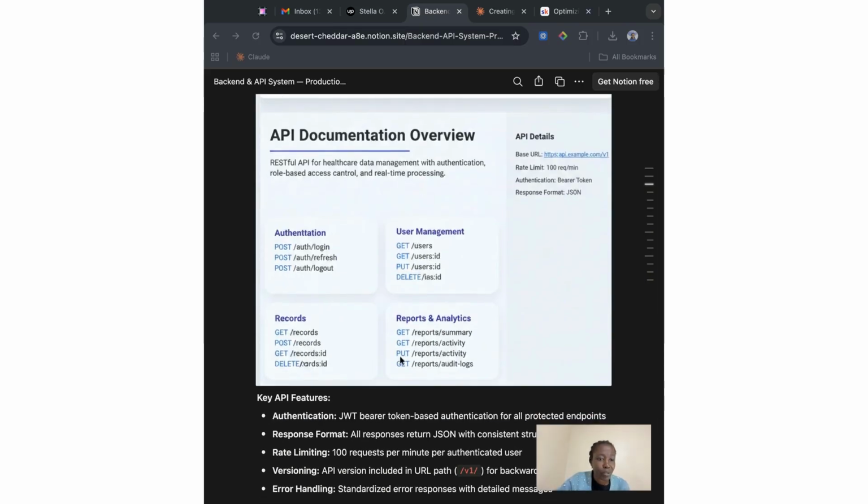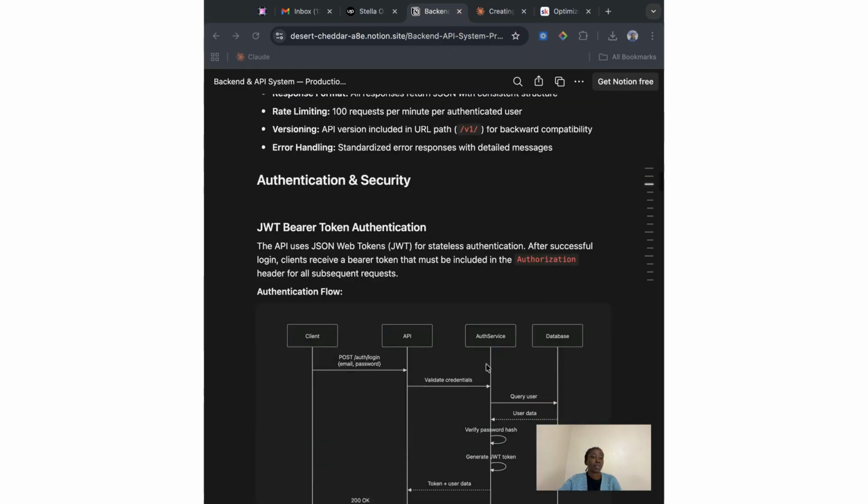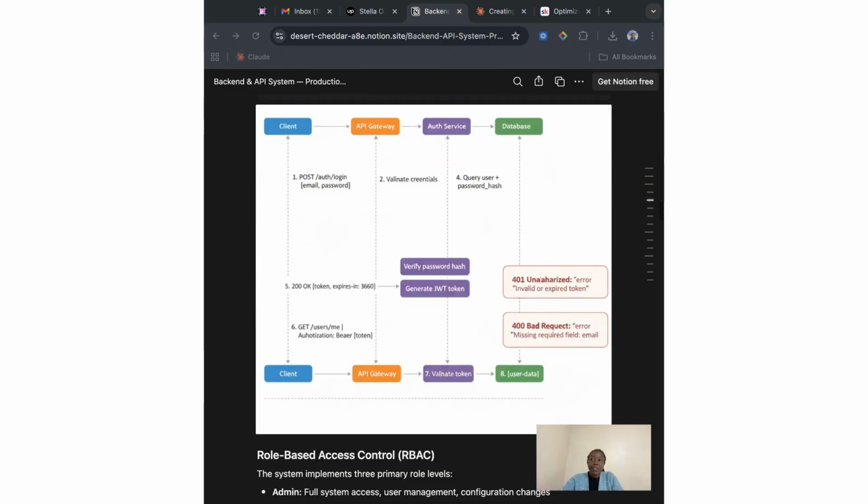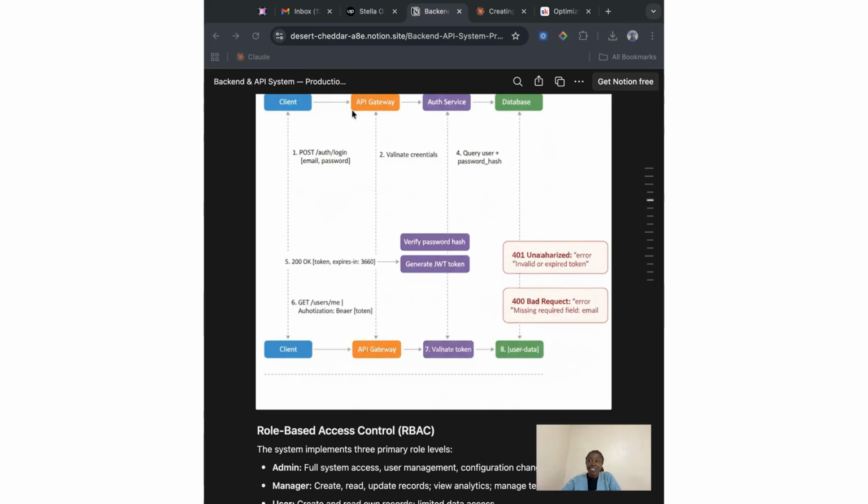Then I wanted to show you an example of an API. So this shows a complete request and response, with all error scenarios and authentication requirements.